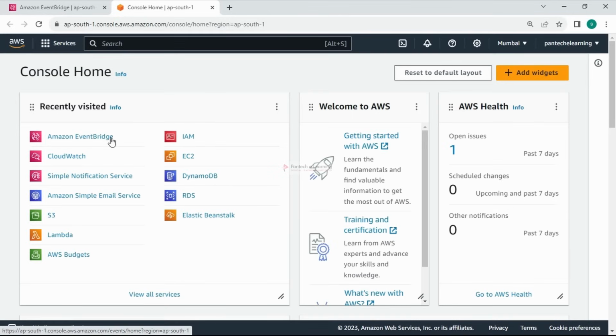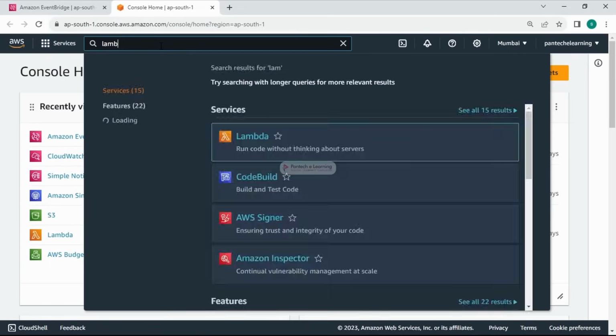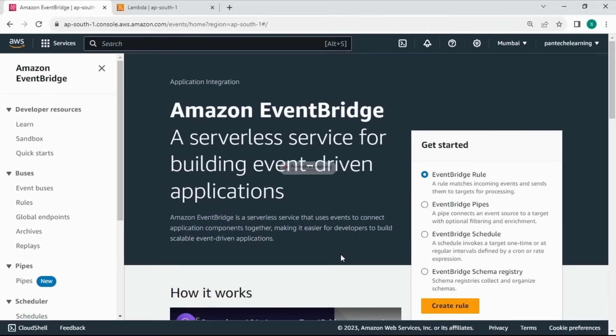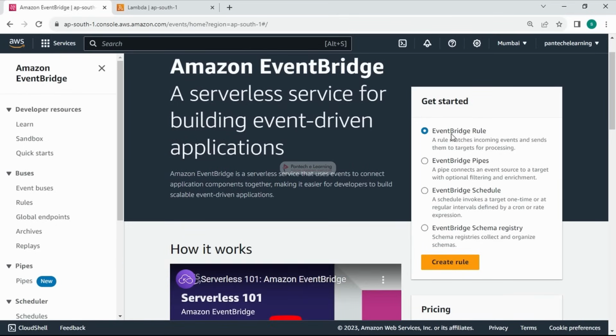We also need Lambda, right? So that's what we'll be integrating. We need to use these two. Anyway, you can create an EventBridge rule, a rule which matches incoming events and sends them to a target for processing, which means it's like a trigger. Or you can have a pipe that connects event resources, or you can schedule it. I'll be using scheduling, for example.